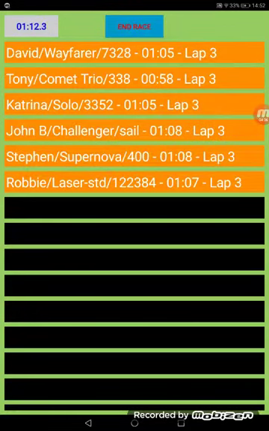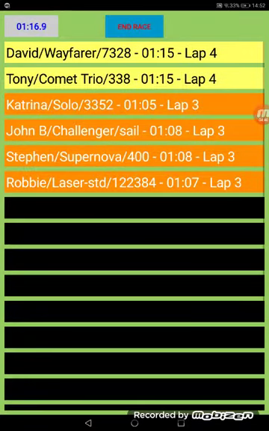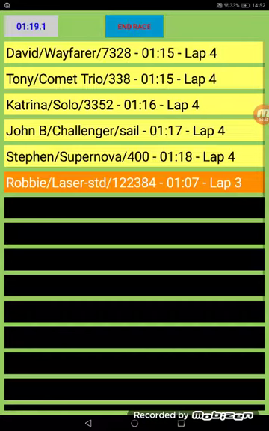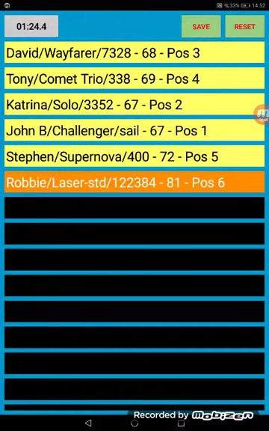The other thing is, let's say somebody's struggling and they don't make the lead lap at the end. So they've all finished except me, and because I'm a lap behind, if I press end race, it will use the average lap time to calculate the end time and so the corrected time. And there you can see it's showing now that John Bentley actually came first, Katrina second, Dave third, and Tony fourth. Right, okay. So that's the end of the race.